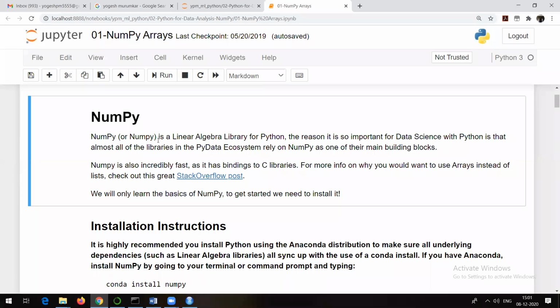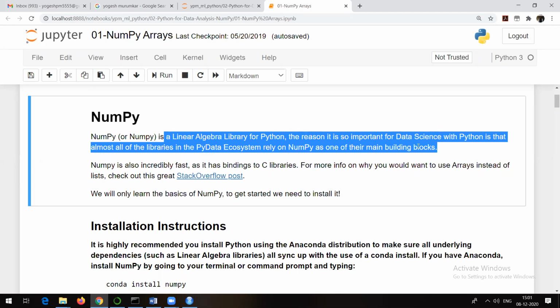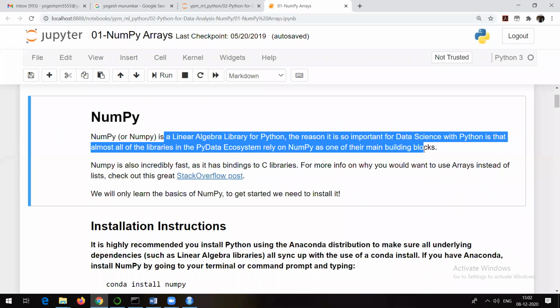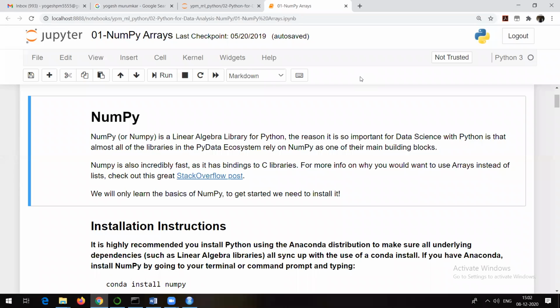So NumPy is a linear algebra library for Python. The reason it is so important for data science with Python is that almost all of the libraries in the PyData ecosystem rely on NumPy as one of their main building blocks. So the basic thing is that NumPy can be used to convert anything into an array. Now the question is, why convert everything into an array? There is a reason, because arrays work fast. Let me tell you a simple reason.